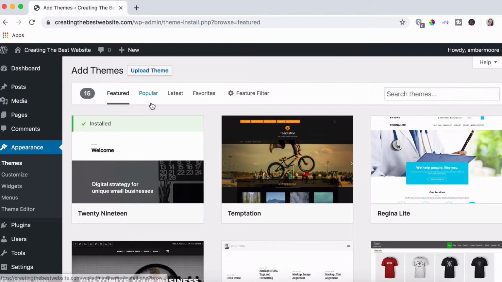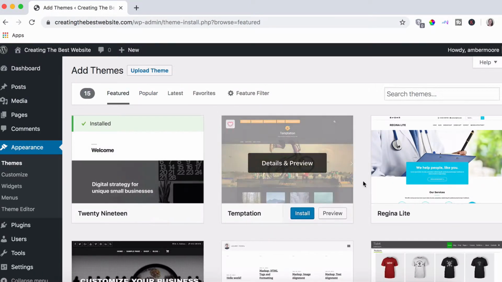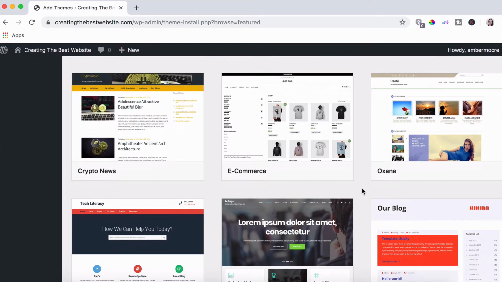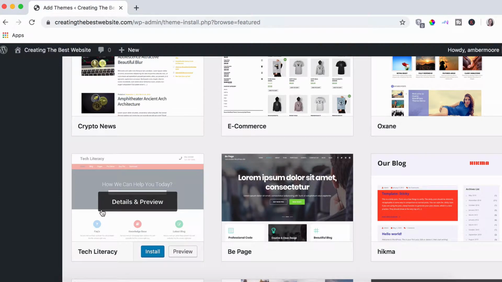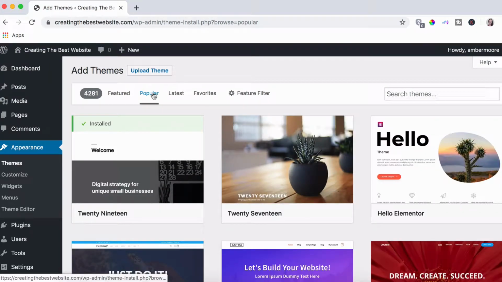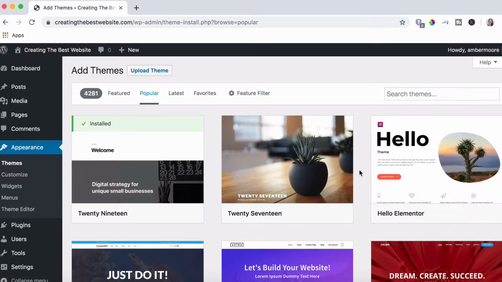So the first themes that show up are the featured themes. And you can see here all of the different options. You can scroll down. There are literally thousands to choose from. Or you can scroll back up and click on Popular, and this will show you all the themes that are currently popular, so you can look through them and see if there's anything that you like. You can also go to the search bar and search for a specific theme that you're looking for.